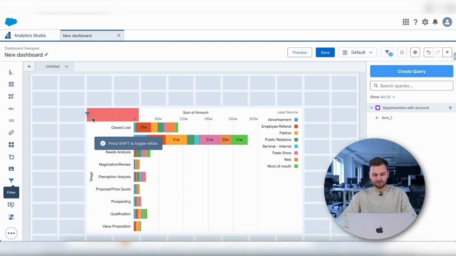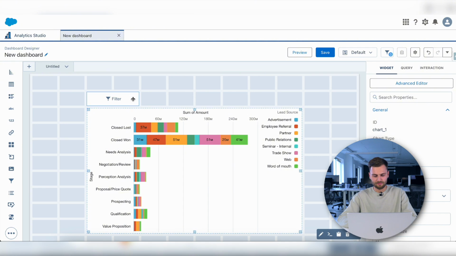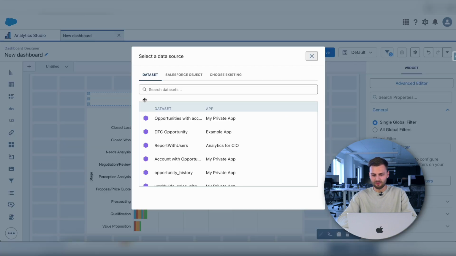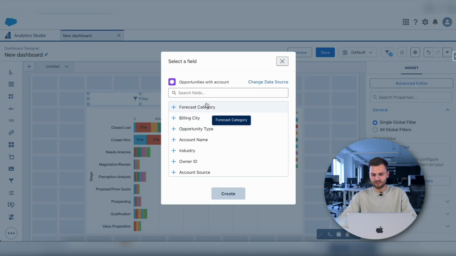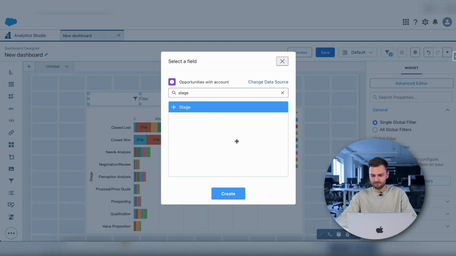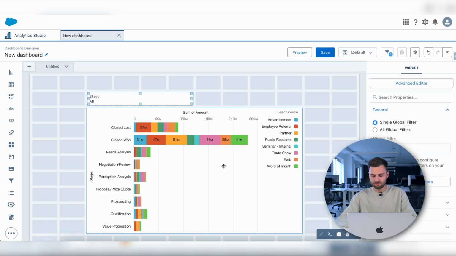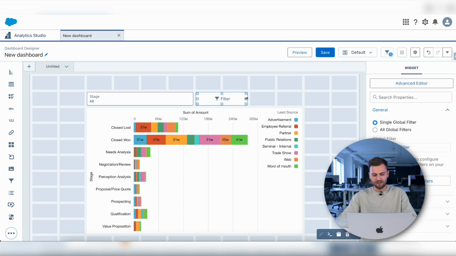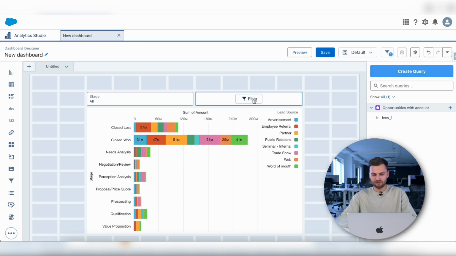Let's add additional filters. We place the filter element in the area. Then we select the dataset and choose a stage field. Now we add the second filter. And here we pick the lead source field.